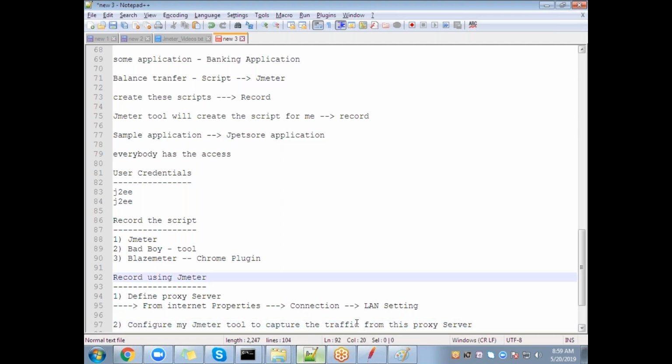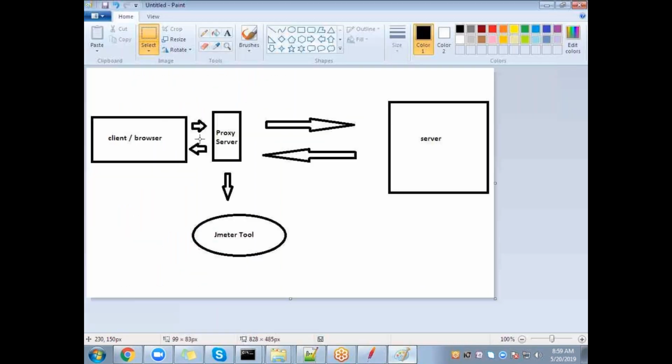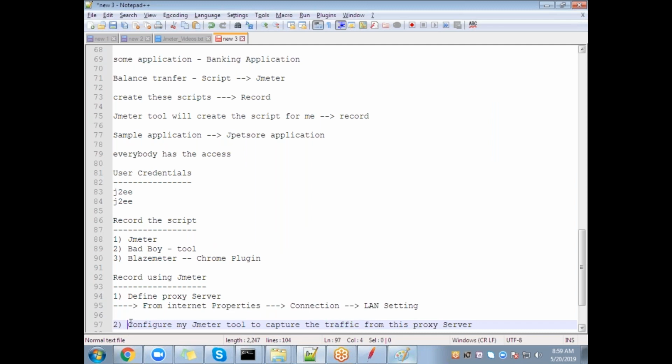So what is the traffic? The request going in and the response coming back, that is the traffic. So to capture this traffic, why are we defining this proxy server? So that the JMeter tool will capture this request and response. In other words, to capture this traffic, we have configured the proxy server. The first step is done. Now JMeter has to look into this proxy server to capture this traffic, request and response. For that, we have to do the configuration part, which is very, very simple.